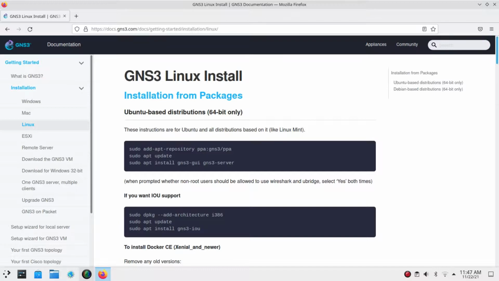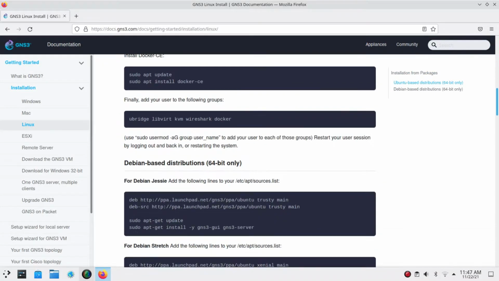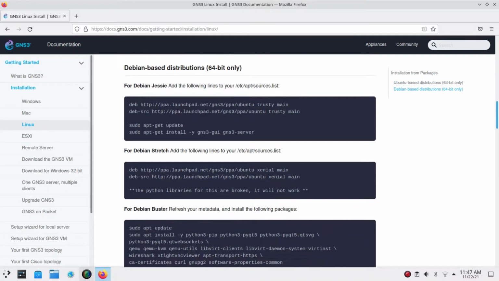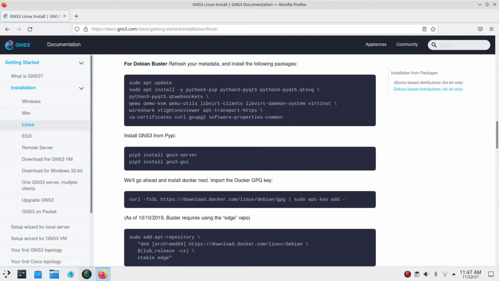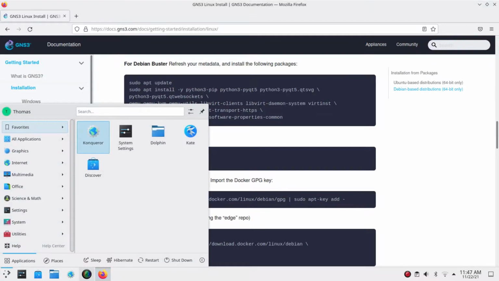We're just going to skip through a few sections here. Now, we're not using Ubuntu, so we're going to go ahead and scroll past that. And we're going to follow the Debian Buster instructions. Again, I've got Bookworm installed on my server and my laptop, but these instructions work just the same.